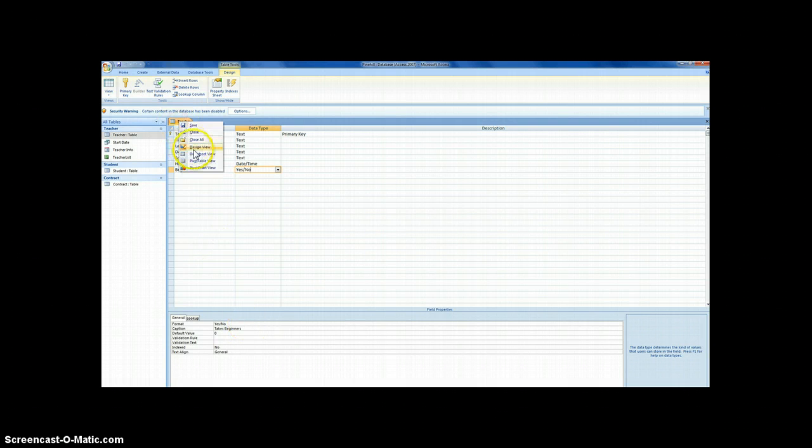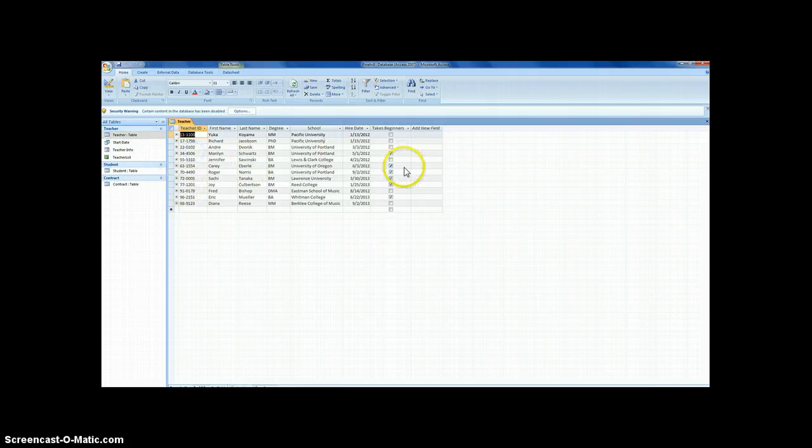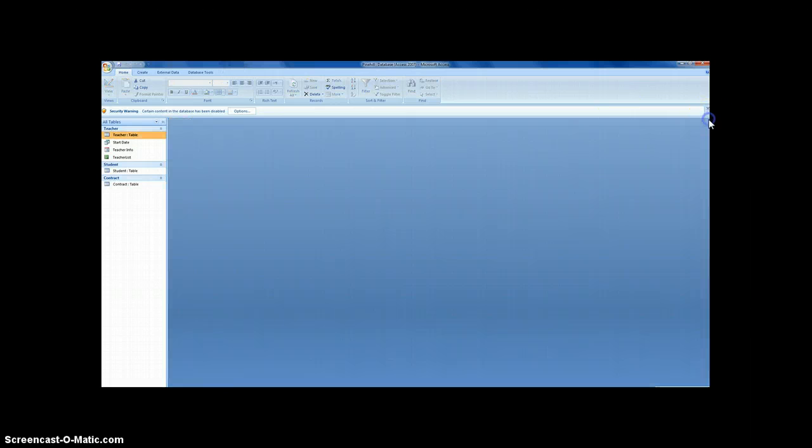We next saved the file, came back to datasheet view, and selected which teachers take the beginners with the checkbox. This was then saved and closed.